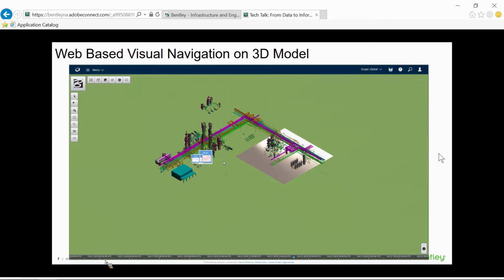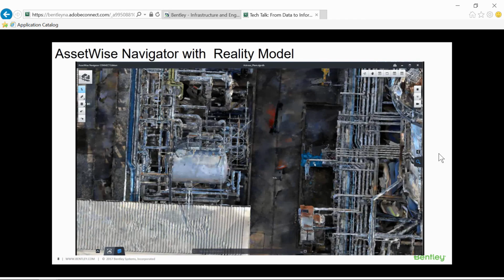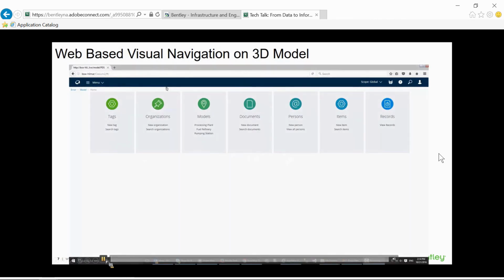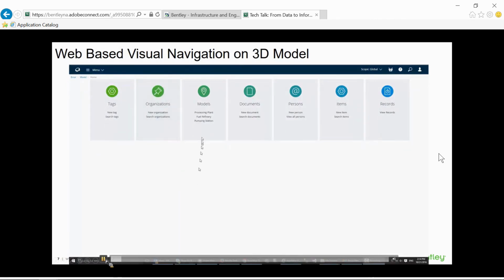So think of this from a user perspective. I can come in, whoops, sorry, I advanced too soon. Let me go back. So we can go in and we can navigate this data.